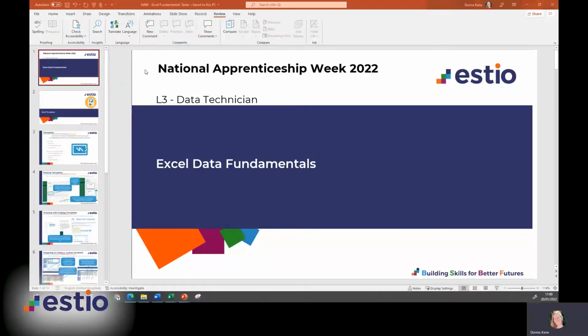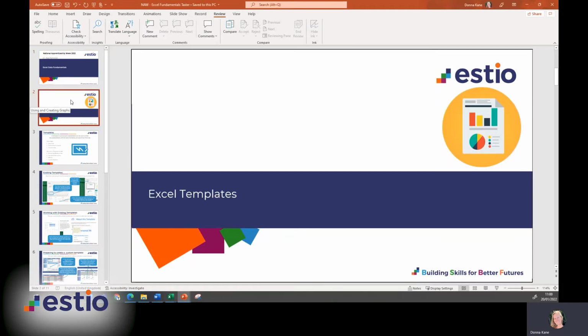Okay, so as I said, this is in honour and celebration of National Apprenticeship Week 2022. And I'm going to be delivering some of the content for my Excel Data Fundamentals module. The content I'm going to be showing you today is surrounding Excel templates. Now, this is an area that people are probably familiar with, but maybe do not use very often.